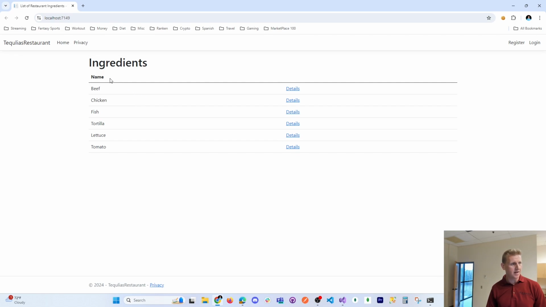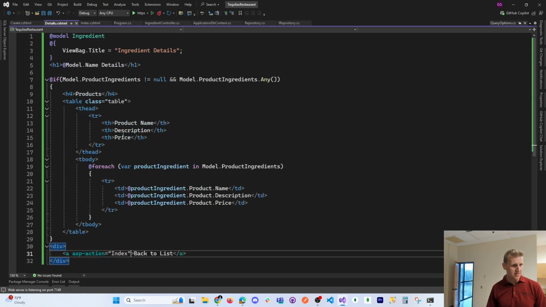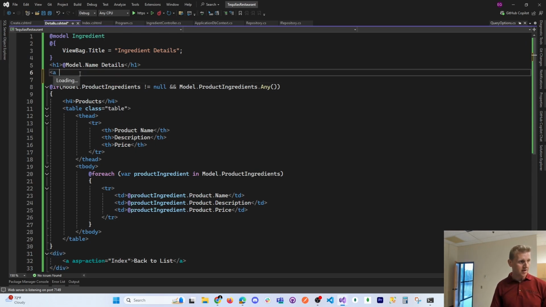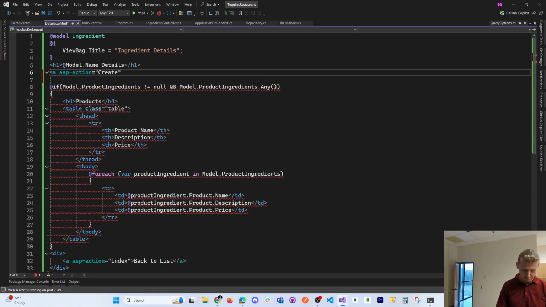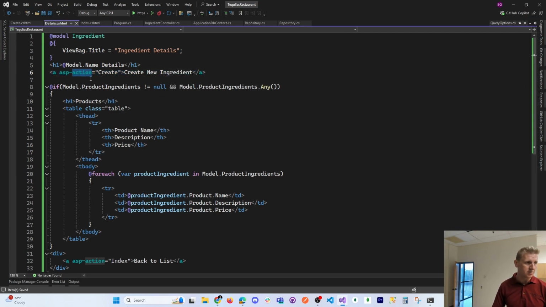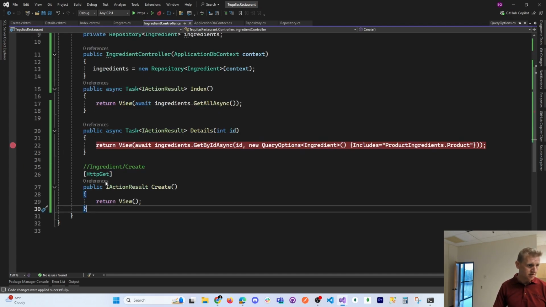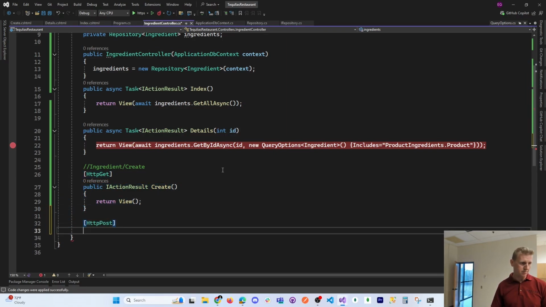Didn't really mean to boot into that. So let's minimize that. So this is the create method. If I go back to details, I need a link. So let's do an asp-action create, Create new ingredient. So that'll get my create get, right, to return there. Now I need my post for my create.